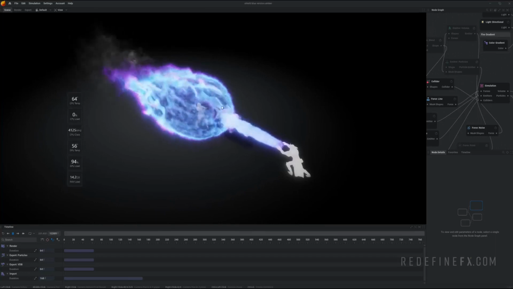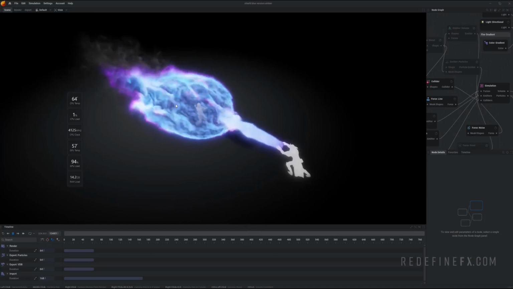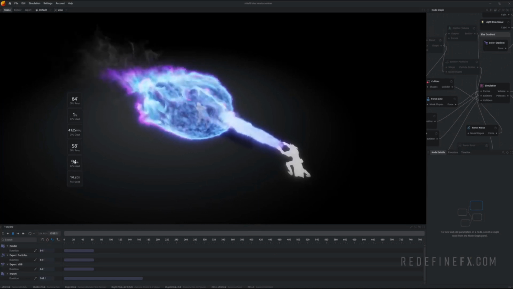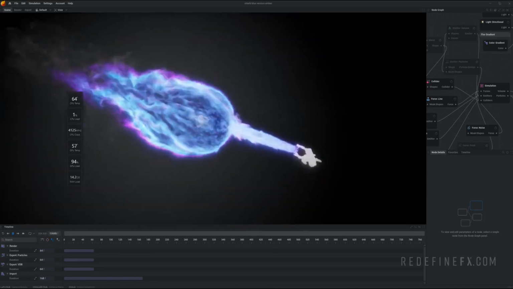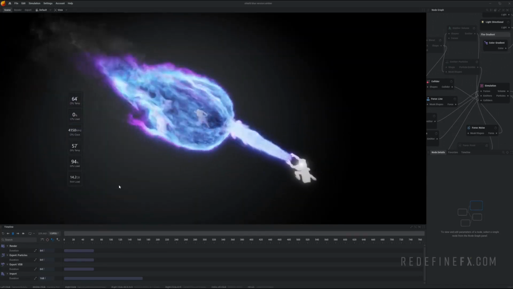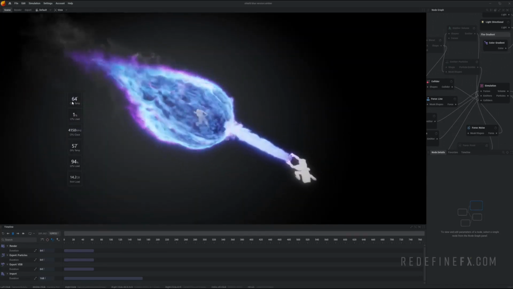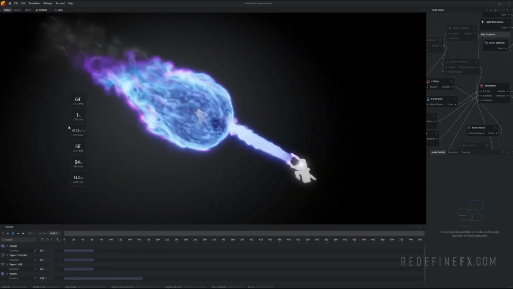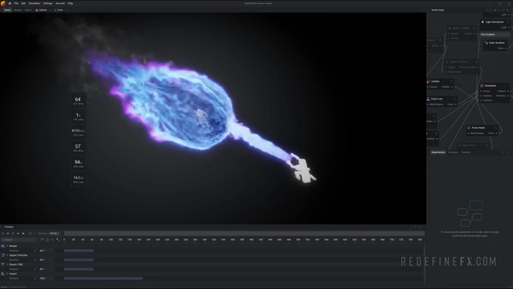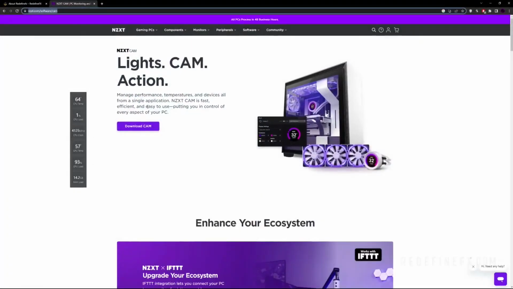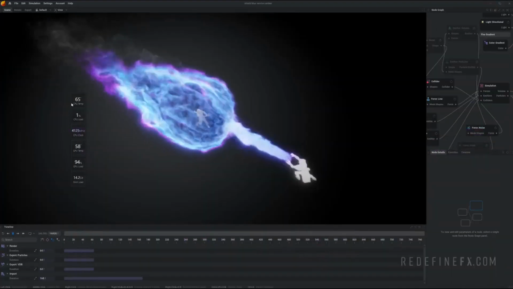So right now the GPU load is at 94%. If this was a heavier simulation, this would be at 99%. So I'm using this handy software called NZXT Cam. You can download it over here. Just search NZXT Cam on Google. You can download it for free. It's a great way to keep an eye on all the temperatures. I just keep it on my second monitor at all times.